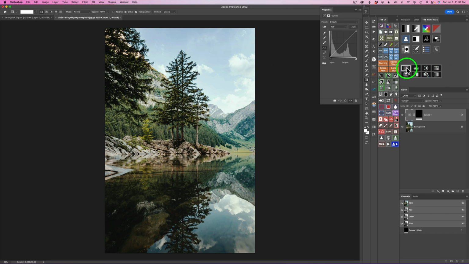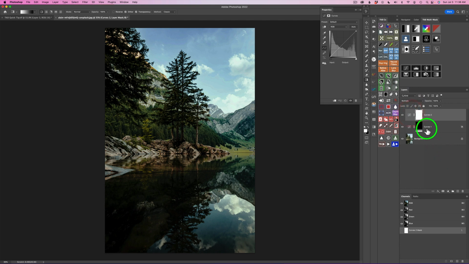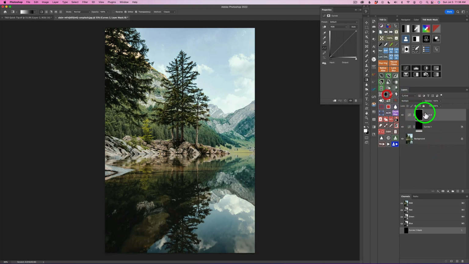Let's grab another Curves adjustment. Just click right here. It could be a Brightness/Contrast adjustment. It could be a Levels adjustment. It doesn't really matter. All we're using the adjustment for is to grab a blend mode from it. We're going to change our blend mode to Multiply. And now we can put a black mask on there to hide it.